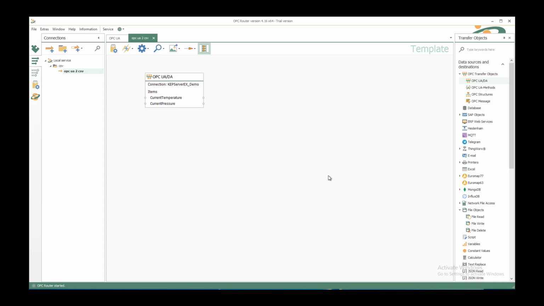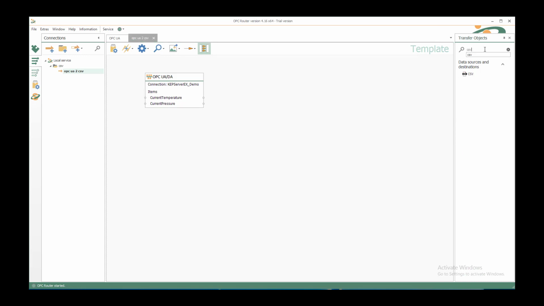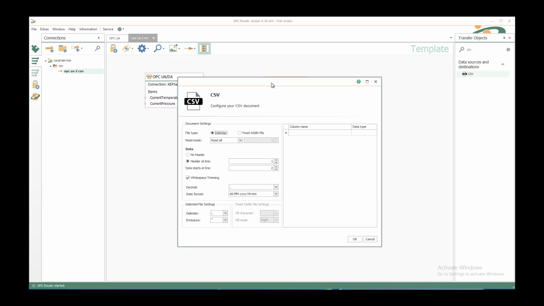To save it to a CSV structure, we need the CSV transfer object. Either we look in the tree or we enter the search word and drag and drop the CSV transfer object. After double clicking, we can configure it with delimiters, with no header line in this case to append the values, whitespace trimming, use a dot as a decimal with corresponding date format, delimiter and enclosure.